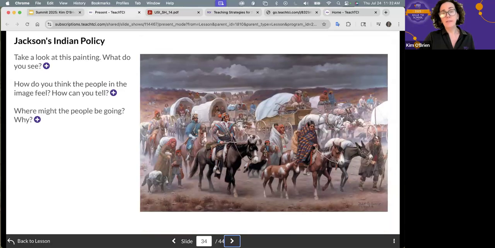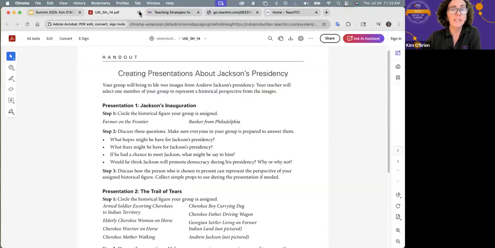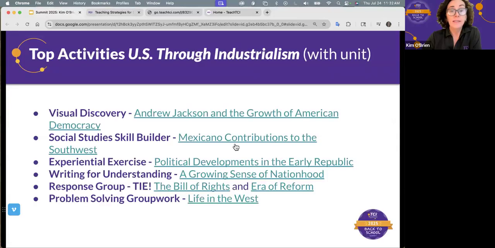And then there is a second interview scene around Jackson's Indian policy. So that is visual discovery. They're interacting with those big images.